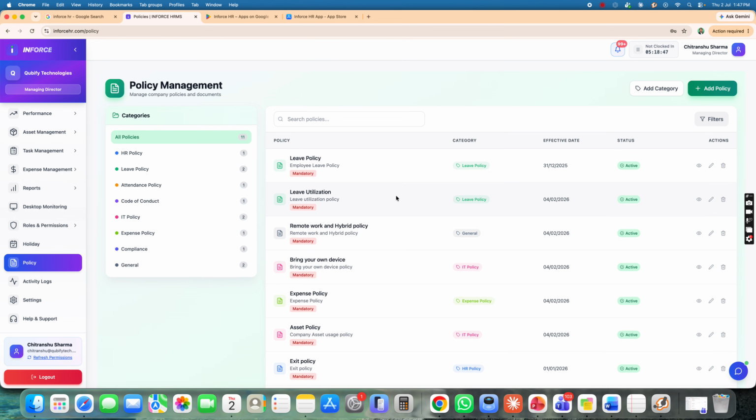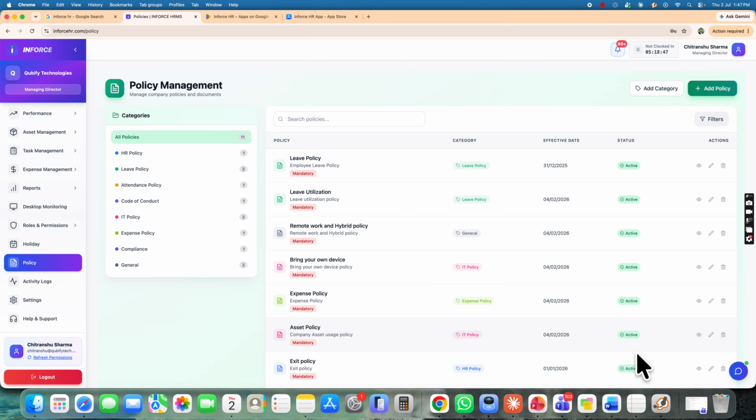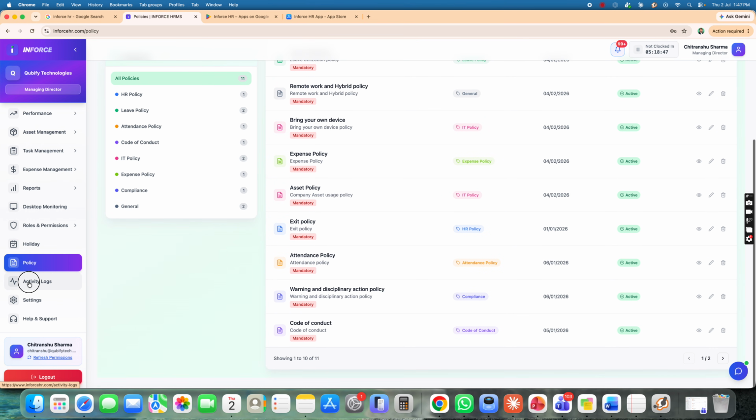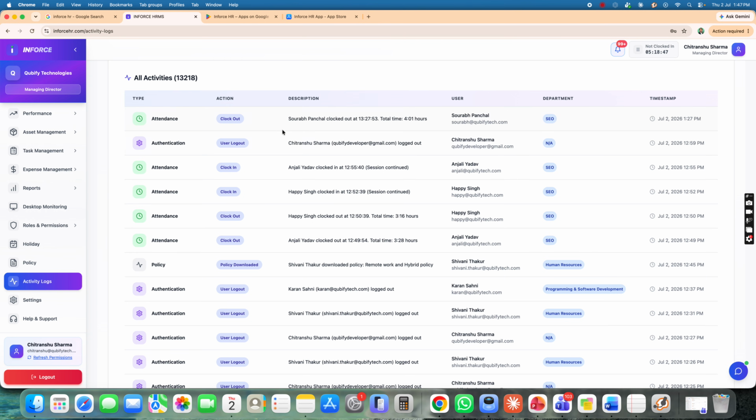Moving on to the policies, so you can add your own policies here, add categories, like we have mandatory acceptance policies here. There are different kinds of policies you can set up, like HR policy, leave policy, attendance, code of conduct, IT policy. Every kind of policy you can add manually in the system. Activity logs show what happens during the entire day, who's doing what, somebody clocked in, clocked out, user, department, every information will be here. This is the same information that is being projected on the dashboard as well.